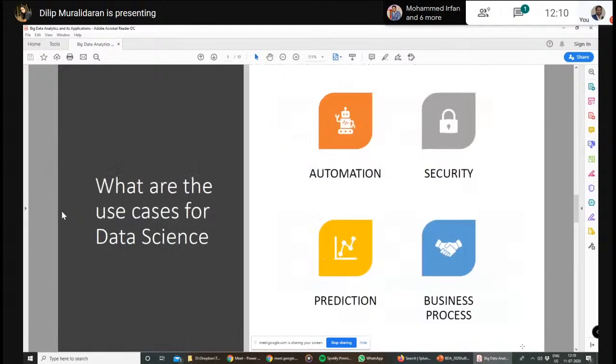But what are the use cases for data science? Well, automation is a big use case, right? Security is another use case. Prediction is another use case. Business process is another use case. Now, again, what I've done here is I've very broadly categorized the use cases for data science, right? These aren't the only use cases, but this is pretty much the majority of the use cases out there, right?